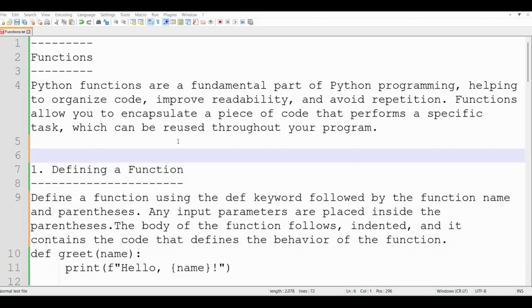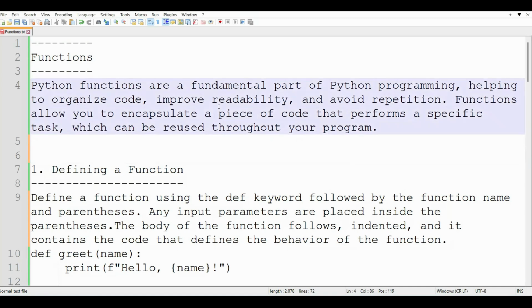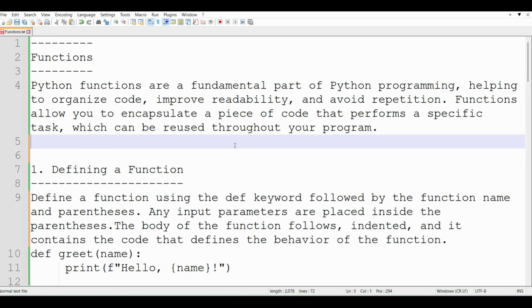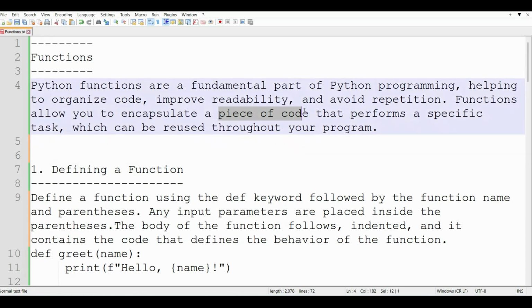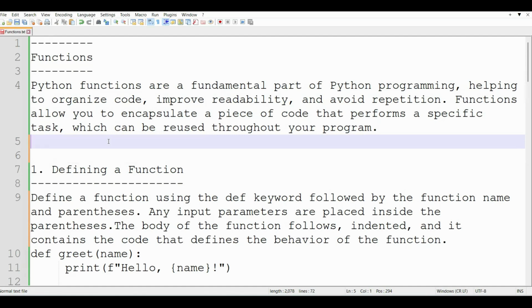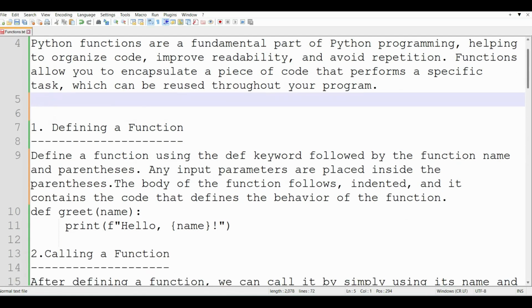In this session, we'll discuss functions. Functions are a fundamental part of Python programming. They help us to organize code. They improve readability and avoid repetition. They allow us to encapsulate a piece of code that performs a specific task, which can be reused throughout the program. Now we will see how to define a function.